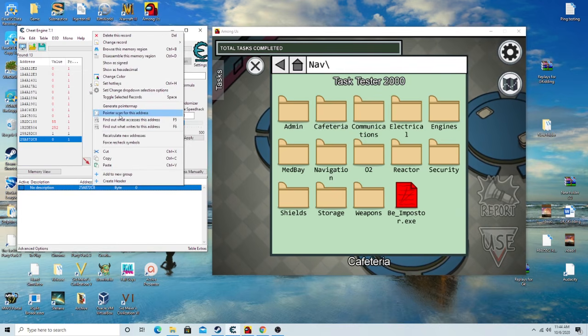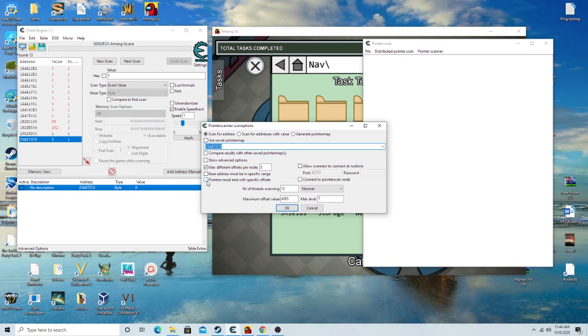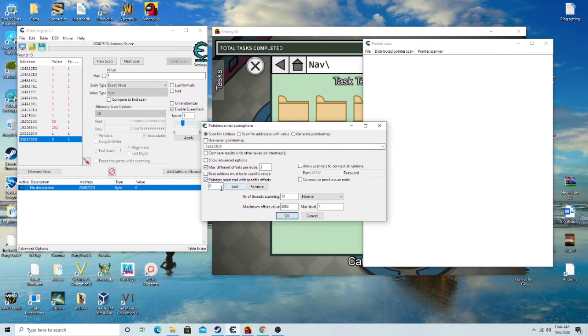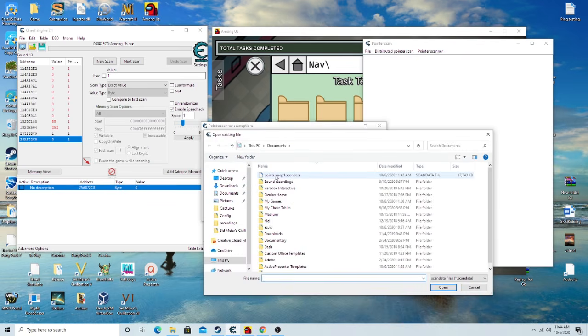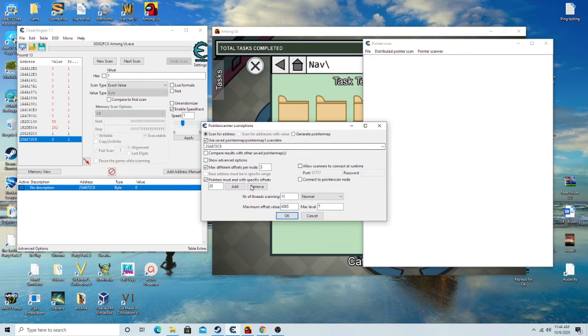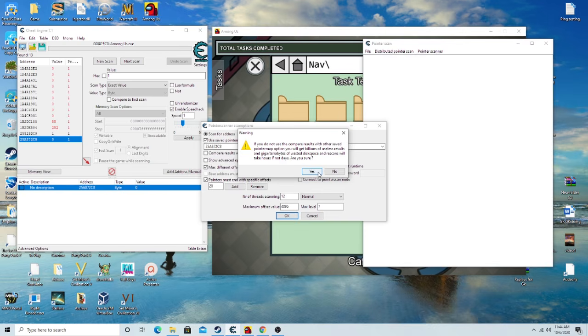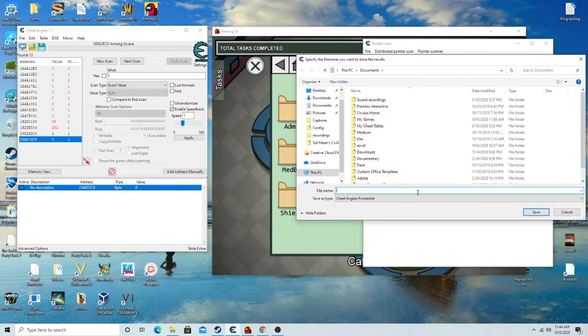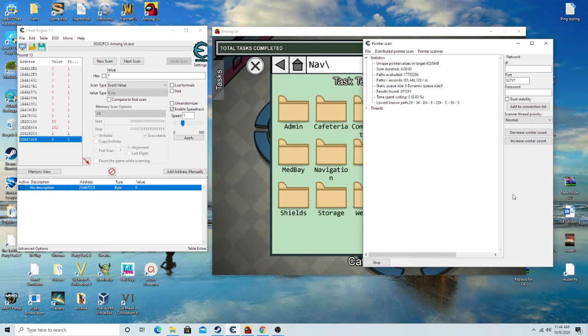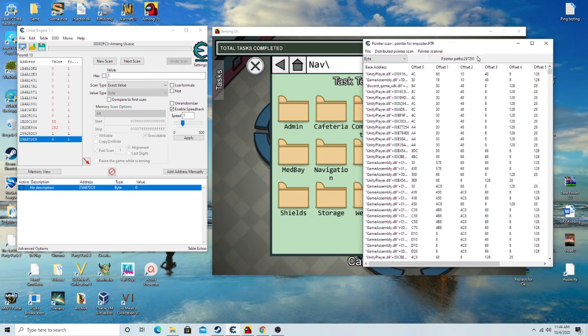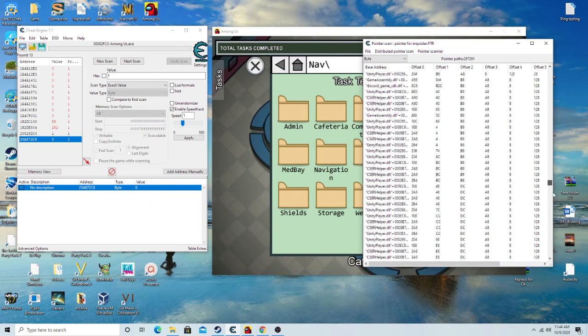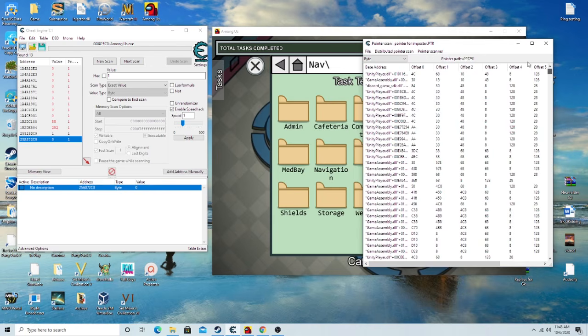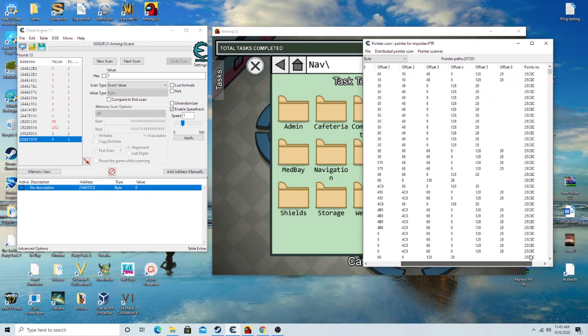Okay, so if we go ahead and run the pointer scan, we can go ahead and select 28, and we can use that pointer map, go ahead and do pointer for imposter. Now we're going to see a lot of values here. See, there's a lot of values, and there's no way we're going to determine which one of these is actually the one that is the main pointer.